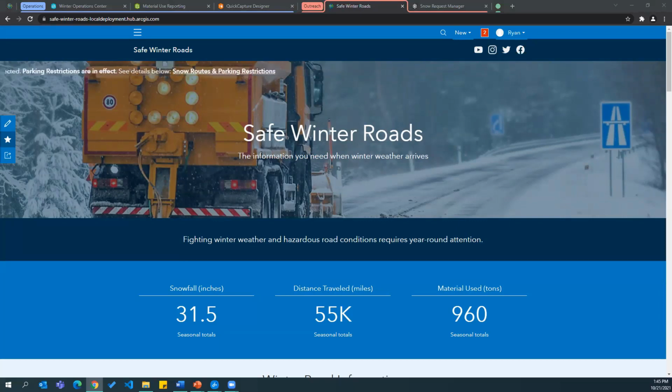Ryan, does this require ArcGIS Hub Premium? Good question. It does not require ArcGIS Hub Premium. This will ship as a standard ArcGIS Hub site. That's all we have for questions on outreach.